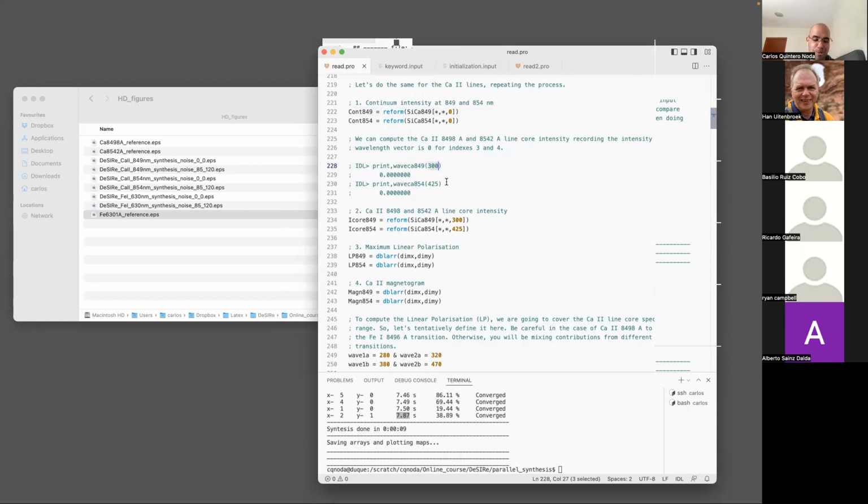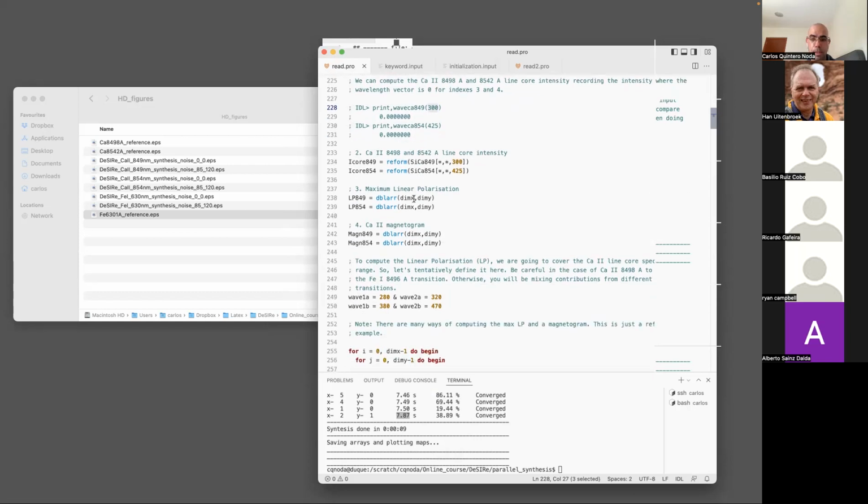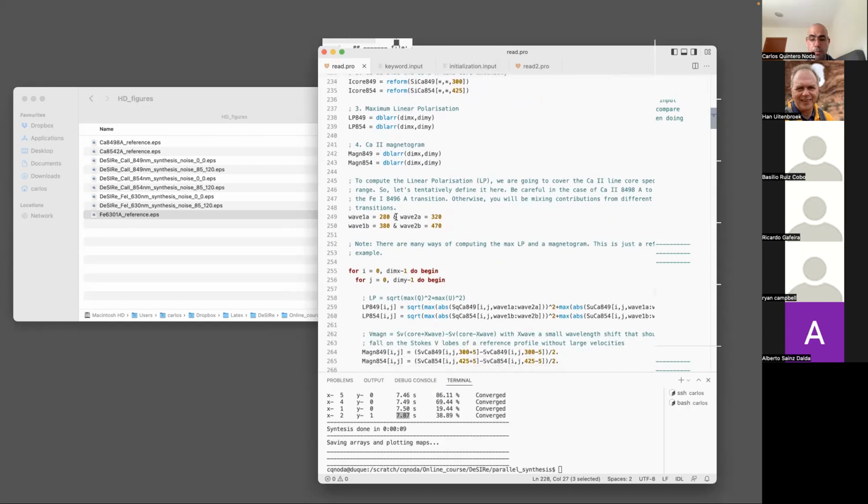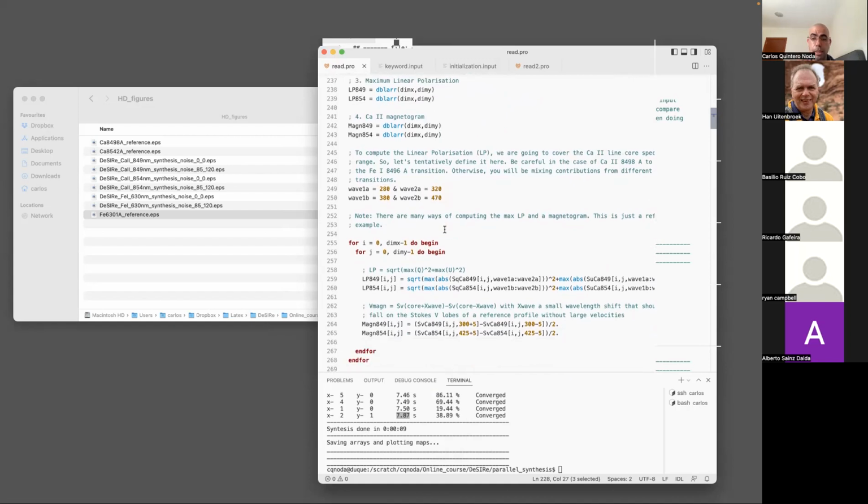I'm sorry, I will try to reach the end of the class. So the point where the wavelength is 0, both for the calcium 8498 window and 8542. And then I did the same for linear polarization and magnetogram. I defined a short region where you have the calcium lines. In the case of 8498, it's important that you precisely select that region because we have an iron line.